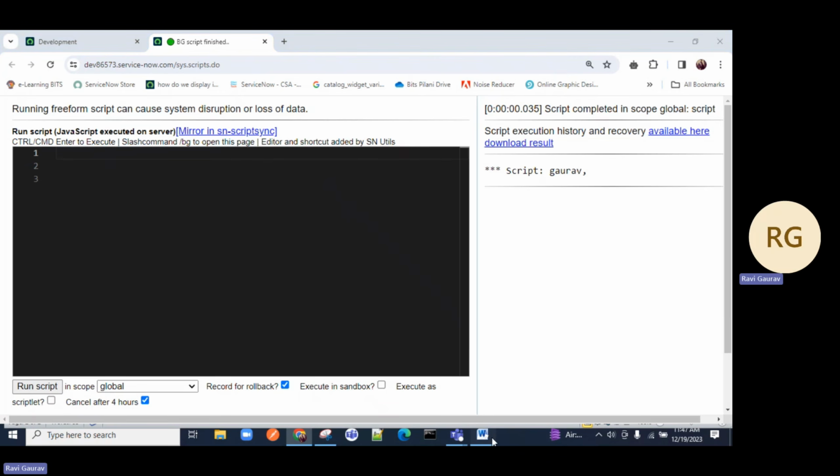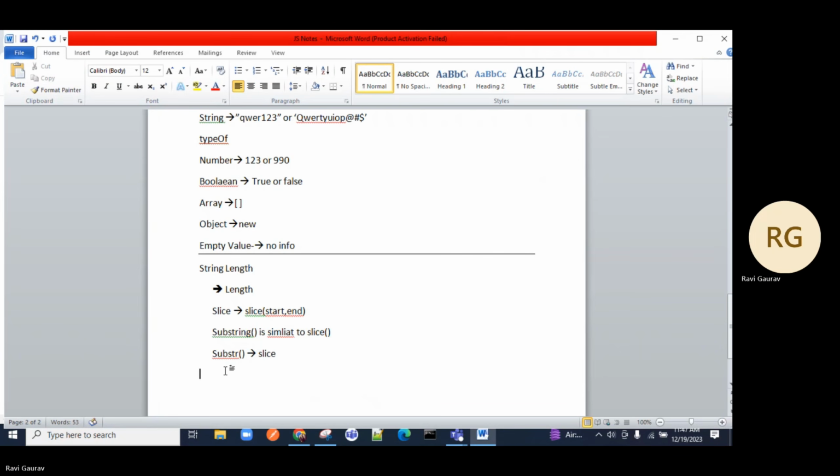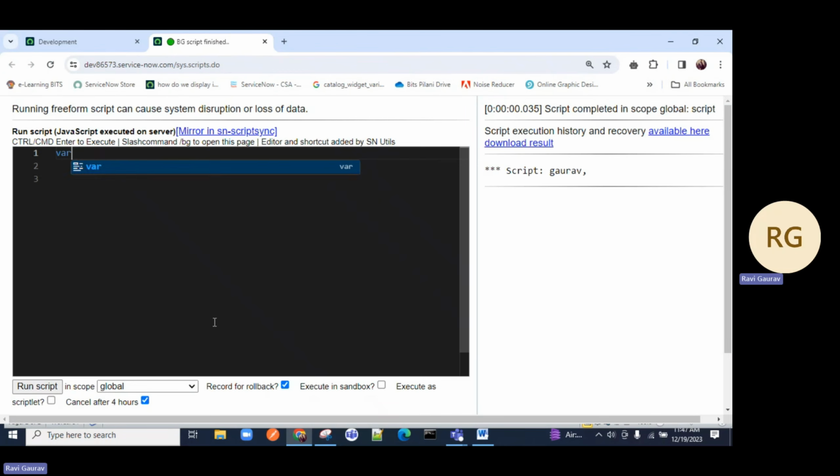Now the second type I'm going to show you is replace. How you can replace something, the replace method. So basically this replace method is used to replace something. For example, let's say variable x equals "I am". Whatever operation I am doing, I am doing on a string. Remember that. I am not doing it on a number, on any variable, or on any object. I am doing it on a string.